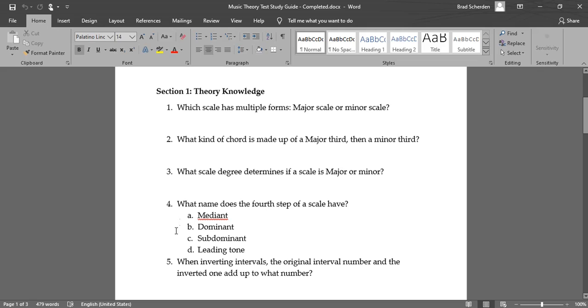You can see here I have one multiple choice question. I'm not going to divide the test into multiple choice and then also short answer. They'll be interspersed with each other. So yeah, I'm just going to go through each one of these questions and show you what you need to know. So here we have: which scale has multiple forms, the major scale or the minor scale?